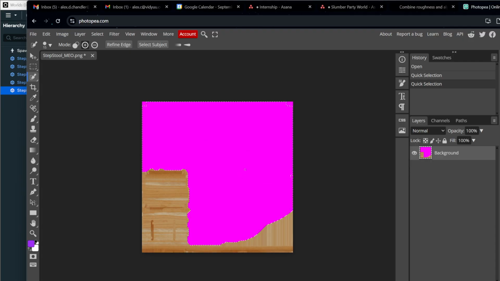Ooh, did something wrong. There we go, almost. Okay, almost got it. There's something weird happening on the corners. I don't know what it is, but if I just drag through these little edges, we've got it all. Now if I press Command J, it's gonna separate it into a separate layer, or Control J.